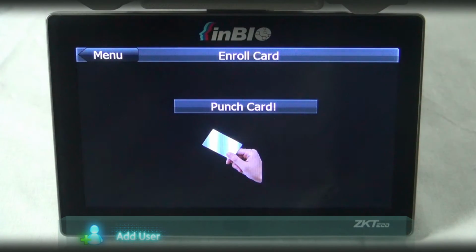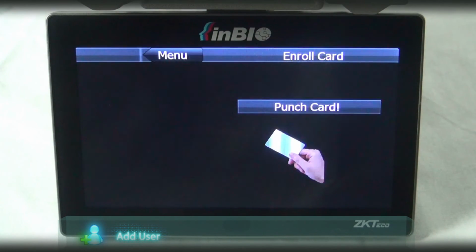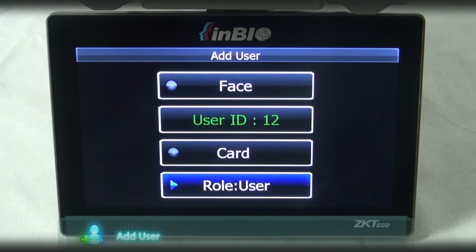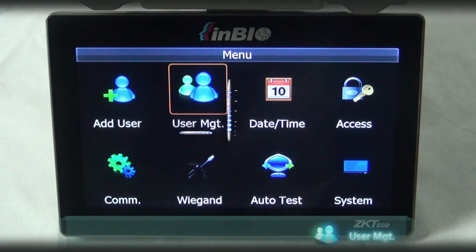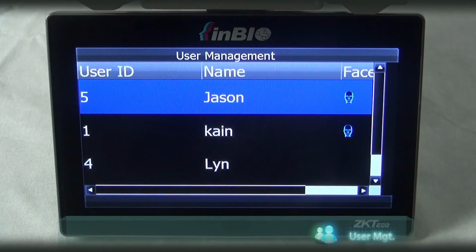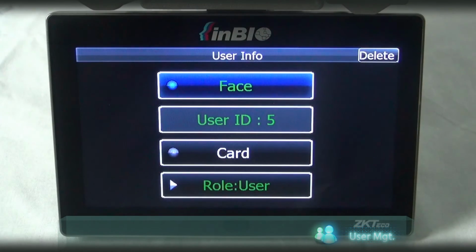ID card. Enroll a user card. Registration complete. Select Role User and click User Management. This will have a list of saved names. You can delete the names anytime you want. The user info Jason is now displayed. You can see his facial ID, user ID, and card information.